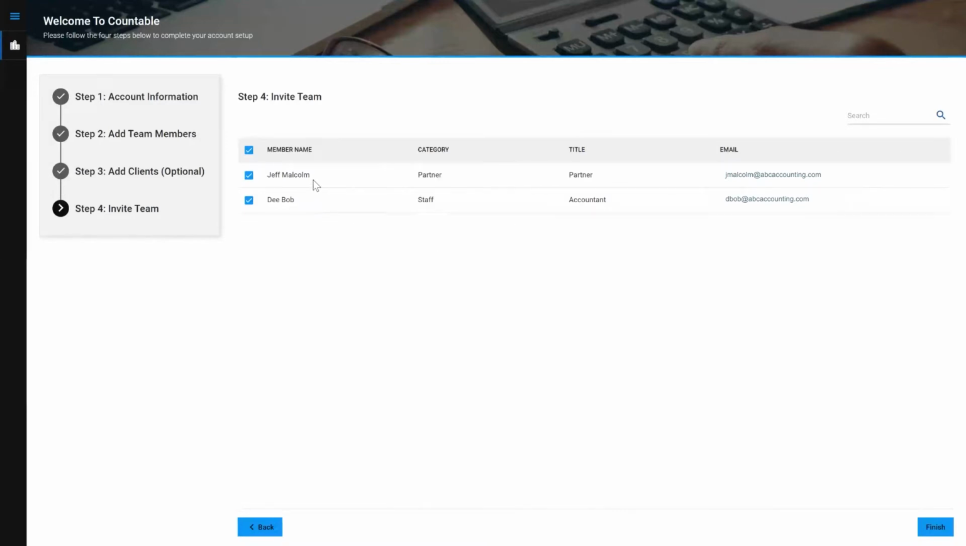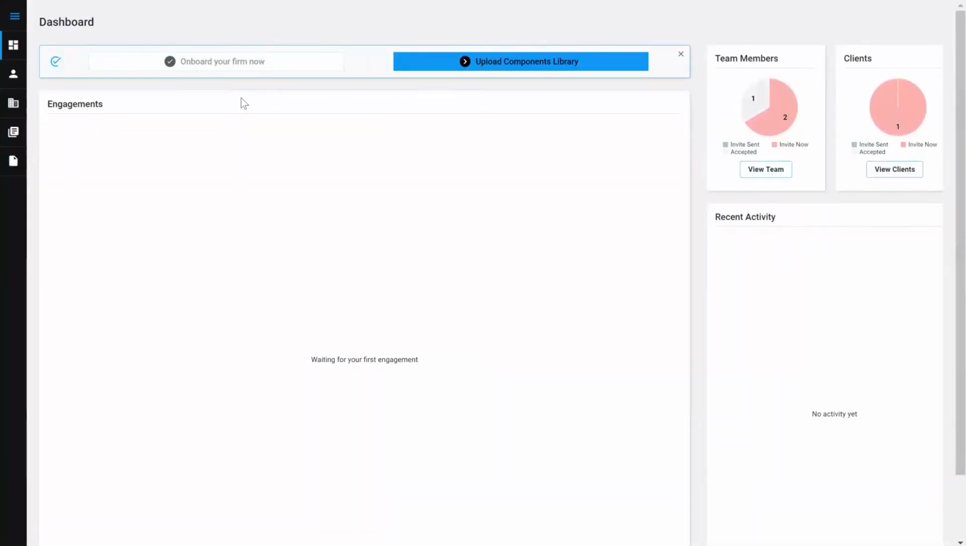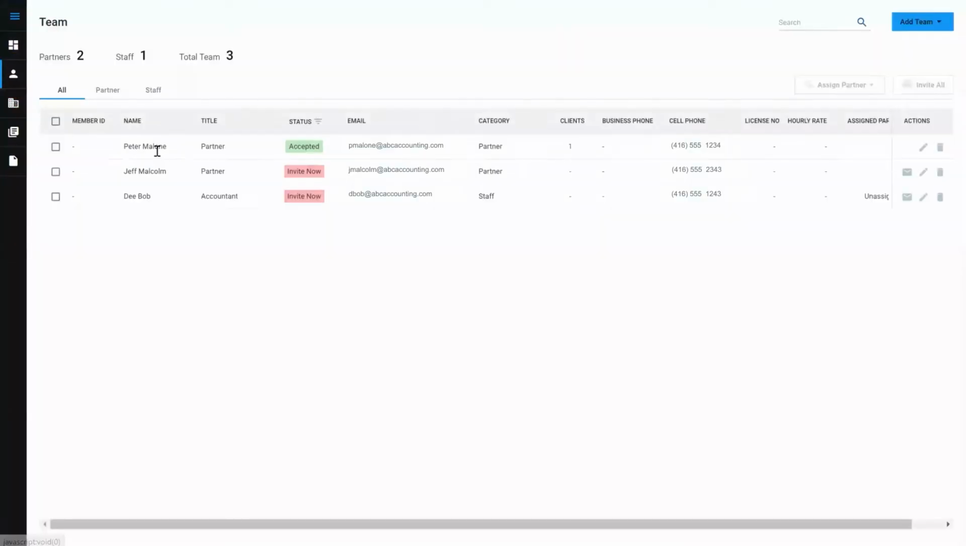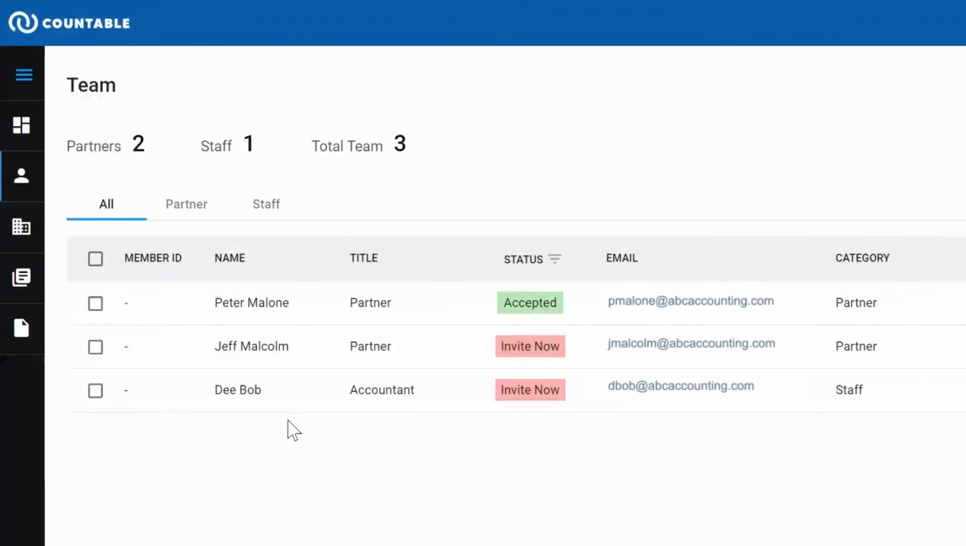Here, you can choose which team members you wish to invite to the platform by selecting the box beside their name. In this example, the team members have already been invited, but in any case, you simply click the Finish button and that will return you to the dashboard. If you navigate to the Team section of the platform now, you will see which team members have been added, which have been invited, and who has accepted.